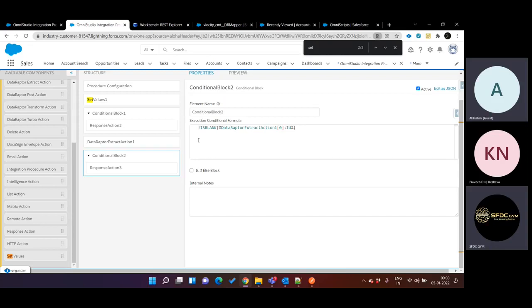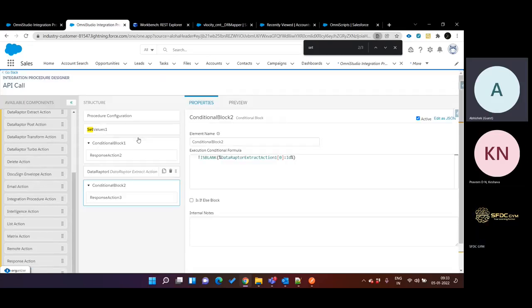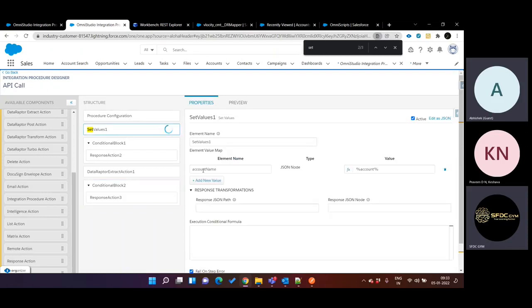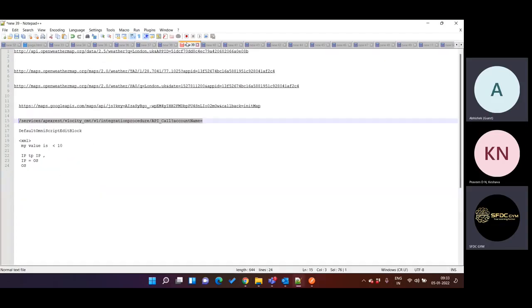Okay, so any questions on it? How we expose the API? Is there any question related to that? The process will remain the same. You need to first define the name in the element name. The URL will be in this format only. It will always be in this format. Here you only need to change at this level and at this level.